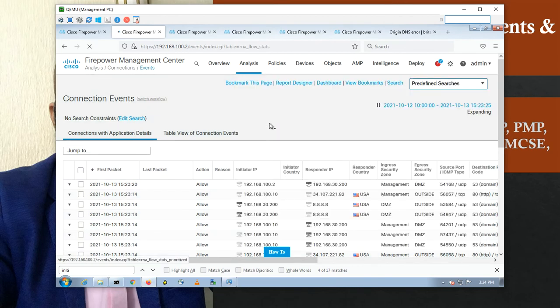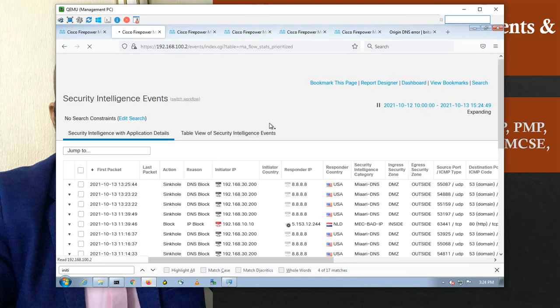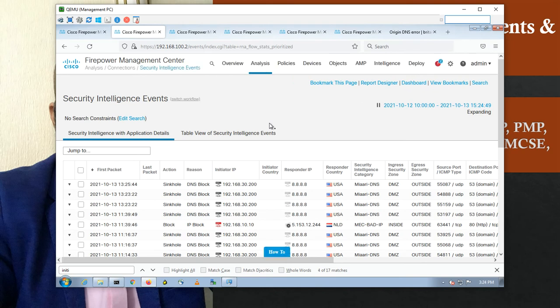Great. Let's go to security intelligence. The security intelligence, as we said, has three types: by IP, by URL, and by DNS. So here you can see, yeah, DNS, the action is sinkhole. Great. Then the initiator is 3.200. So 3.200 is trying to access this website or domain, doesn't matter. So the responder IP is 8.8.8.